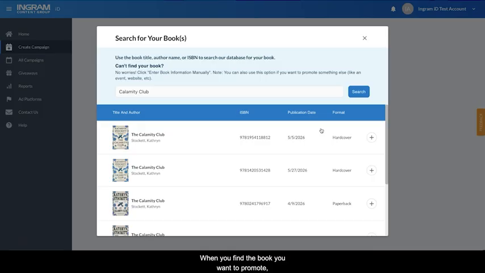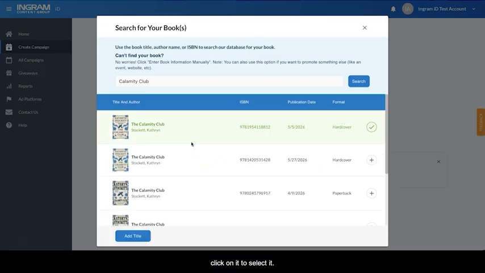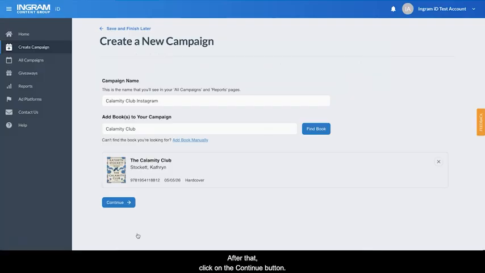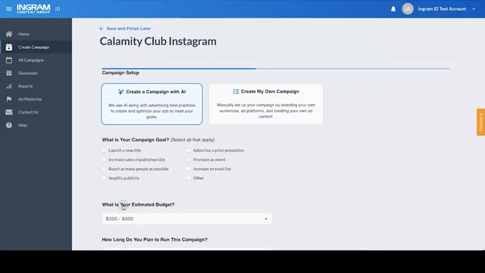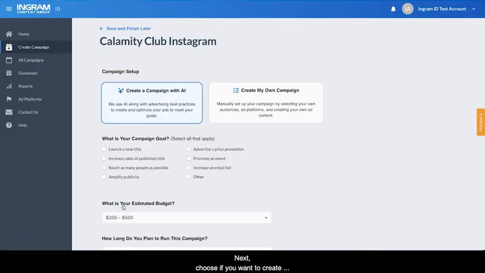When you find the book you want to promote, click on it to select it, then click on the Add Title button. After that, click on the Continue button. Next, choose if you want to create your campaign with our AI-powered ad generator or if you want to create the campaign yourself. In this example, we would choose to create a campaign with AI.